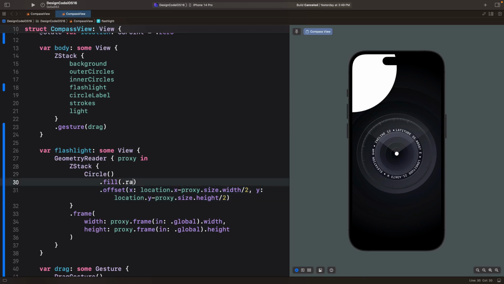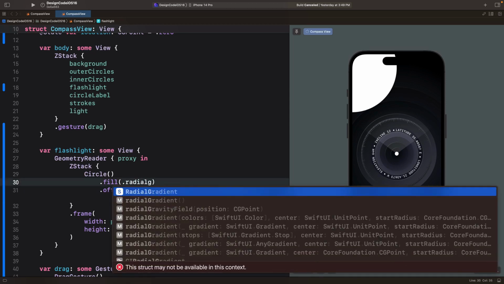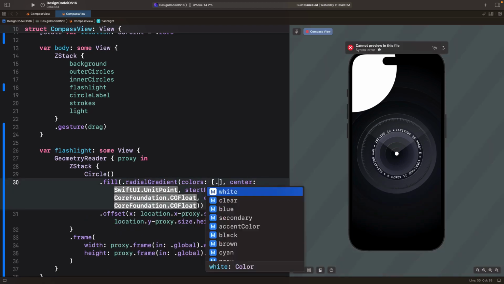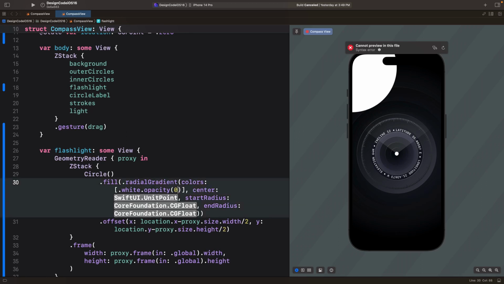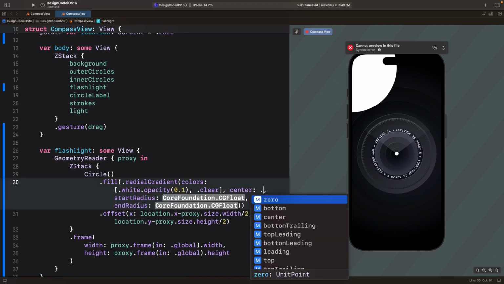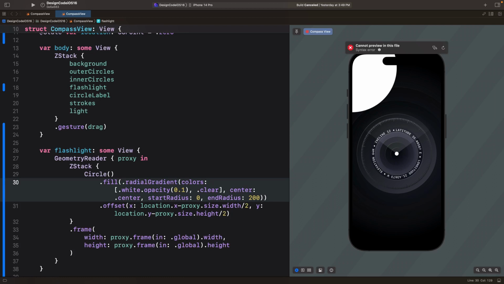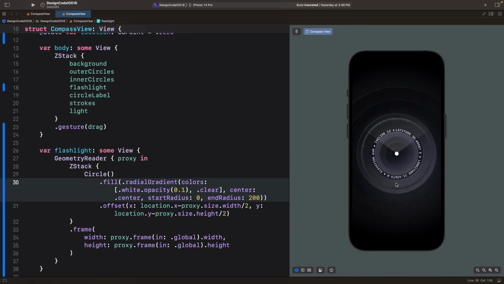Great, now we can set the radial gradient instead of the white color. I'm going to use it with colors, and I'm going to start with .white.opacity(0.1), comma, .clear. Then center, start radius 0, and end radius 200. Now I have my beautiful flashlight. Next, we want to make sure that the flashlight appears only when we start dragging, and likewise when we finish dragging, it disappears.